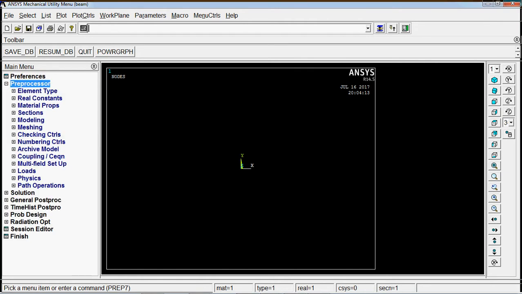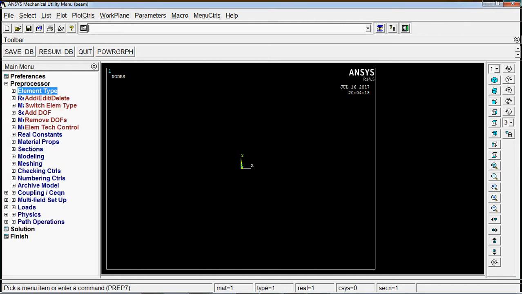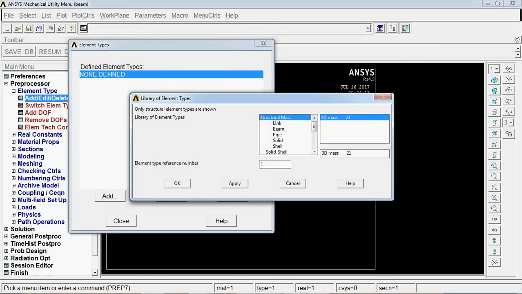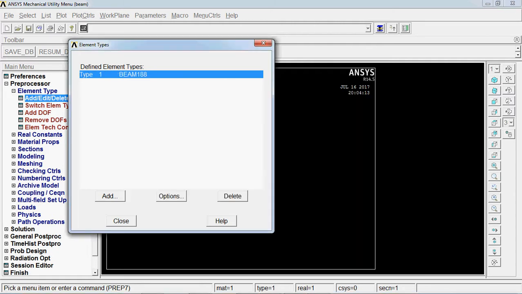In the preprocessor we need to define the element first. Click element and add element. Here, once again click add. A set of menus will be displayed, and on that we need to choose beam. Beam contains various nodal elements. On that we are going to create a 2 node 188 element. We can choose either of them, depending upon our requirement. In this tutorial I am going to use beam 2 node 188. Then click OK and close.